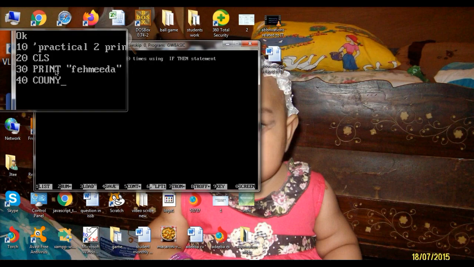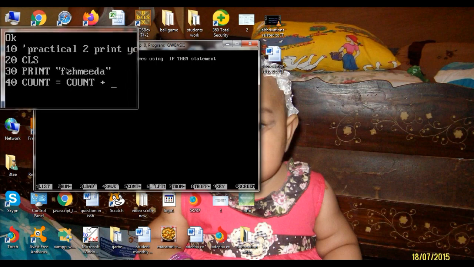Count is equals to count plus 1. Count is actually a variable we are using. We have to give a space, then we put the plus sign and then 1. This is our looping statement. Just like in a for loop we use a statement for repeating our program, so here this is the looping statement: count is equals to count plus 1.